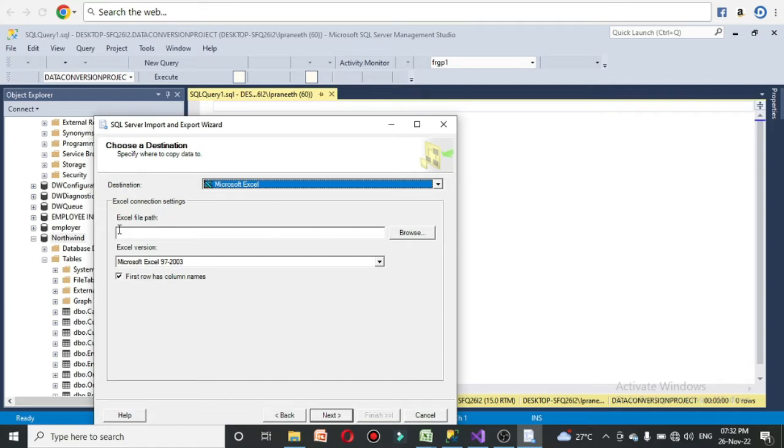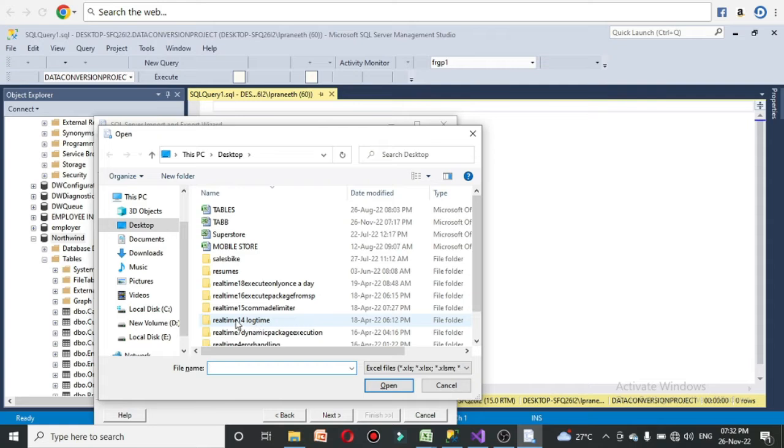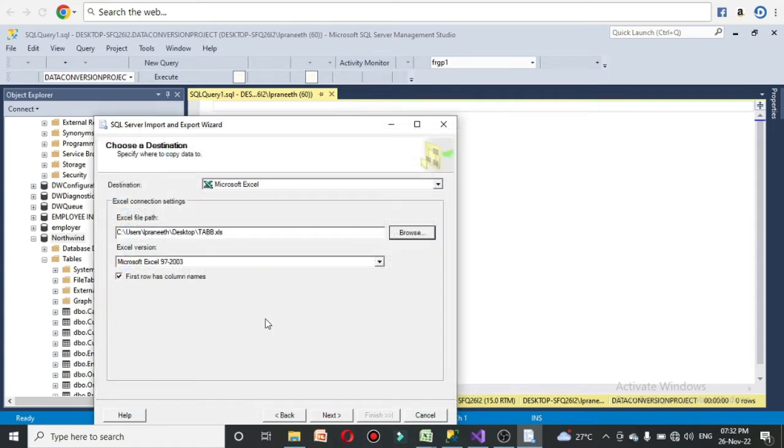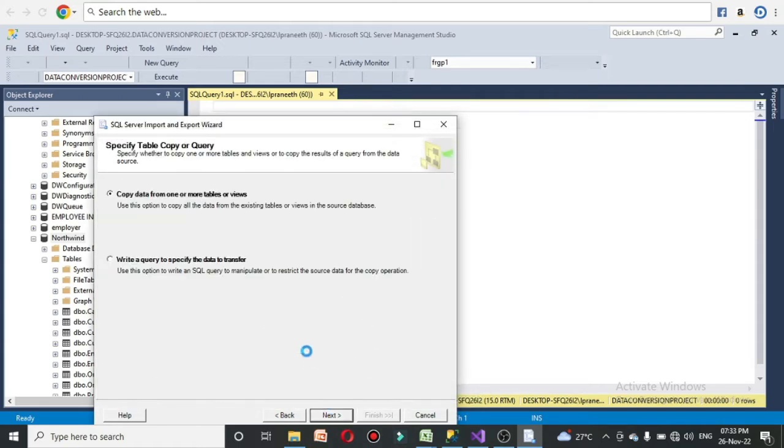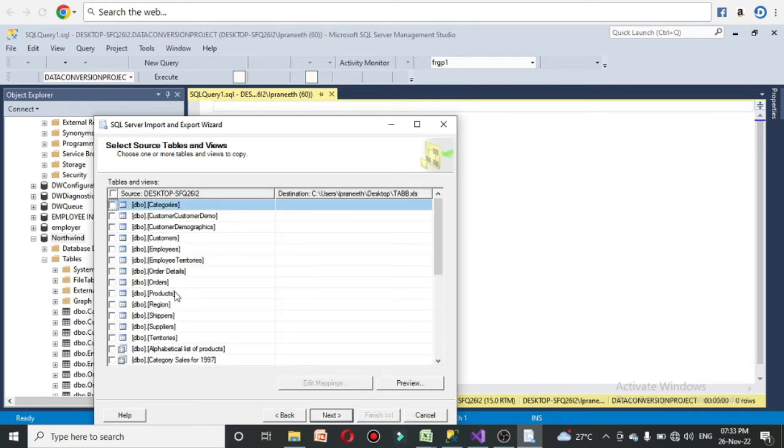Next, select the Excel file path, that is browse. For that we need to create an empty Excel file. So this is the one I have selected. Click open, and after that click next. Here two options will be there, but now we need to copy data from one or more tables or views to another database, so from the existing database to another database. So select the first one, click next.